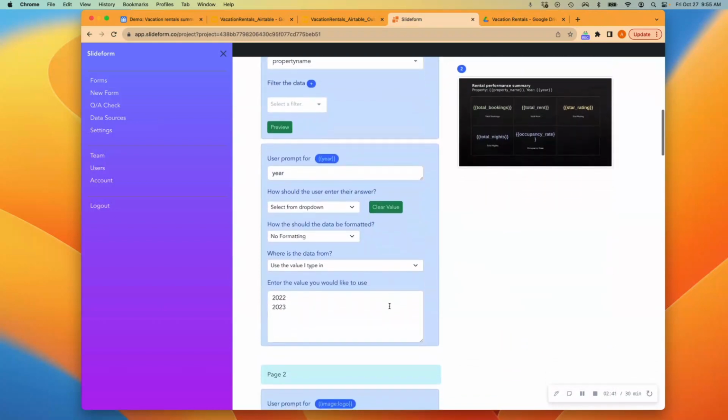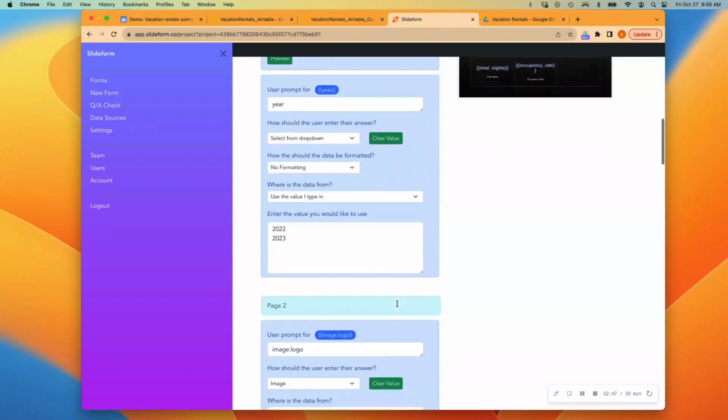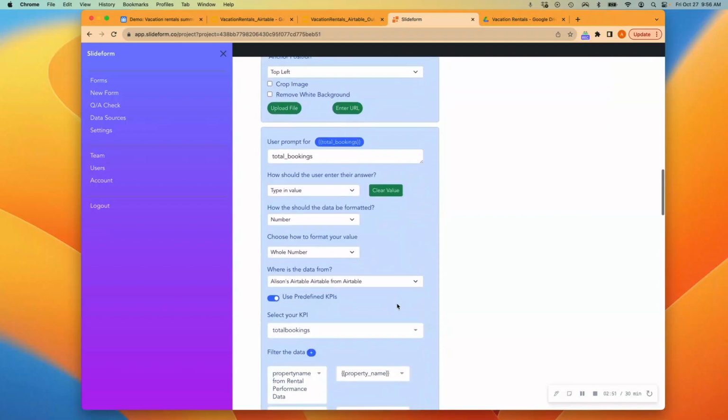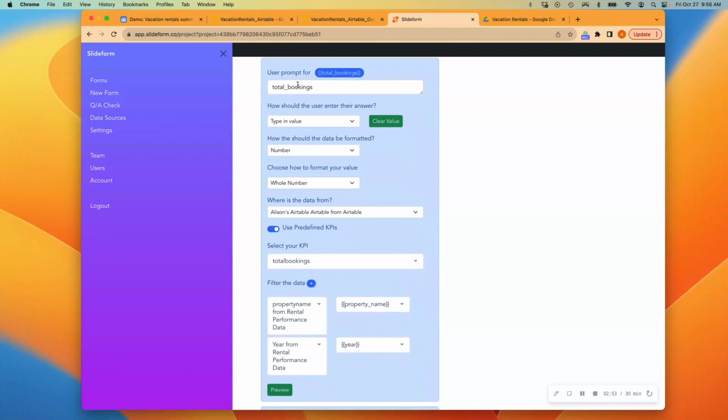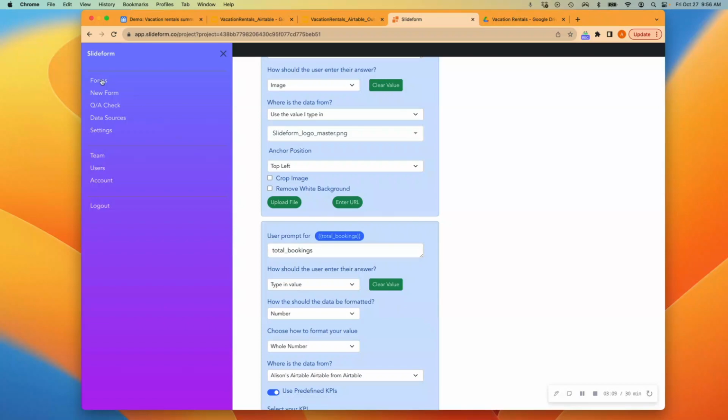I can also set up drop-downs where the user can select the information they want from a drop-down, or even have a more complex lookup, like you can see here for total bookings. I'm pulling the data from Airtable from the column called total bookings, but I'm also filtering the data by the property name and the year that I've input into SlideForm. So let's see how this works.